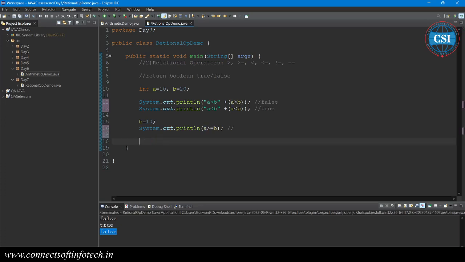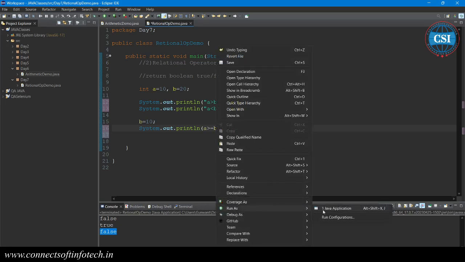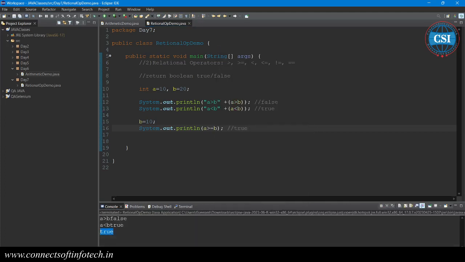How is it read? Greater than or equal to. Greater or equal. Are you getting my point? This is greater or equal. So this statement is true or false now? True. Okay, let us execute this one. See, the fourth one is true. So here give some space.